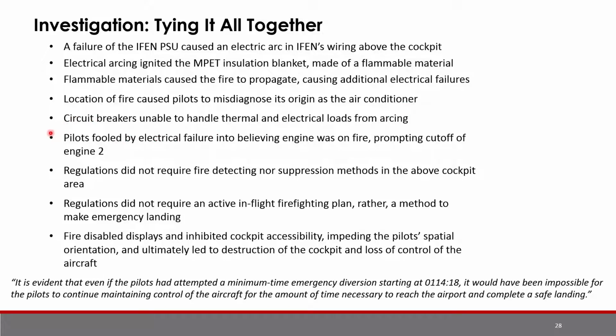Also, the circuit breakers were unable to handle thermal and electrical loads from arcing. So when you have an electrical arc, that's a lot of voltage and current going across it. So the circuit breaker would either trip and cut off power to electrical systems, or it would fail and still conduct the current through it and cause those systems to just break.